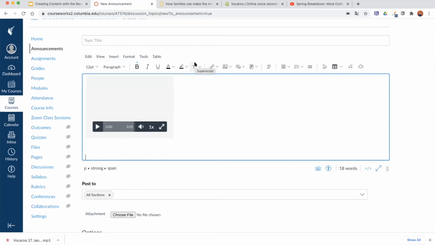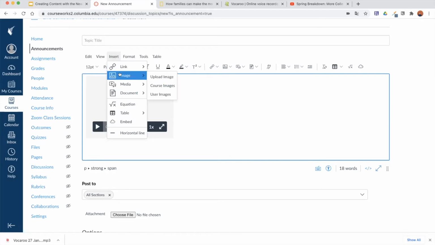Things are working a little bit different now with this new update. So to illustrate that, I will go ahead and go to Insert. And rather than inserting an image or a media, which would be the intuitive thing to do here, I'm going to go to Embed instead.